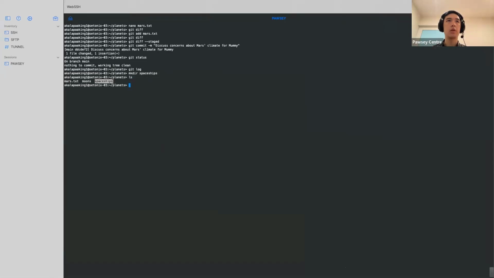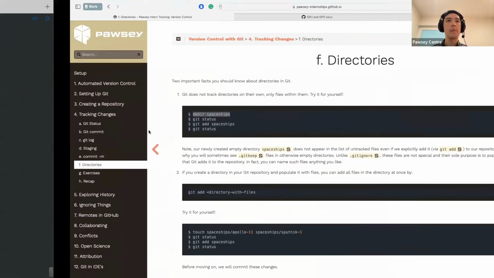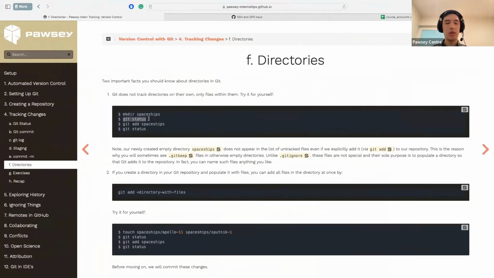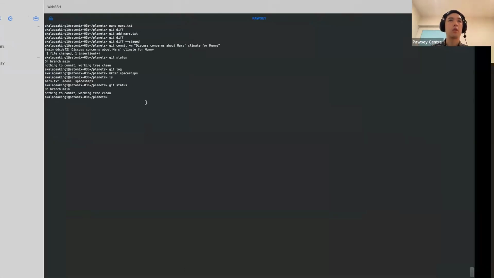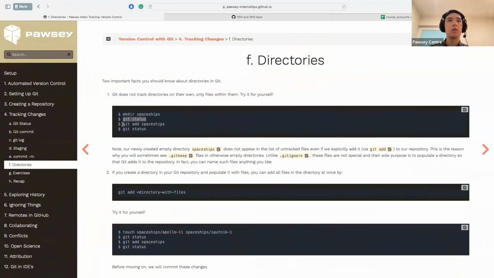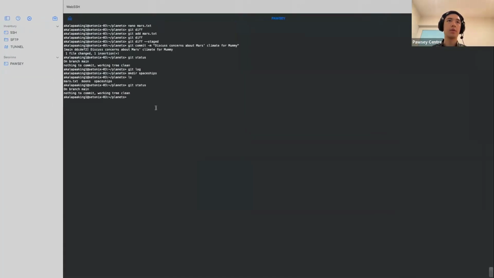We create a new directory, spaceship, and we can check with git status. You see that Git didn't keep track of it. We can try git add spaceship to ask, okay, Git, please keep track of this one. We can check again with git status.